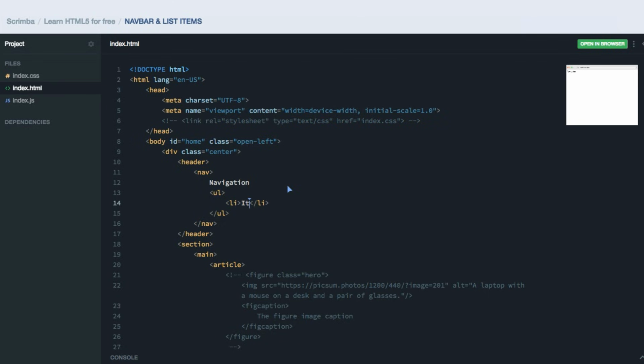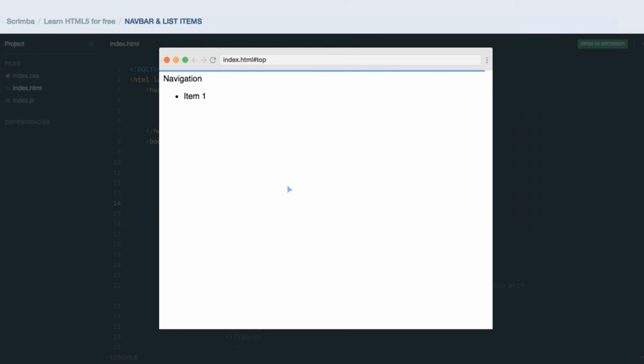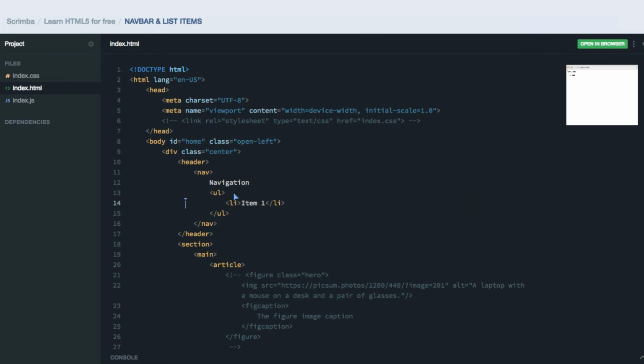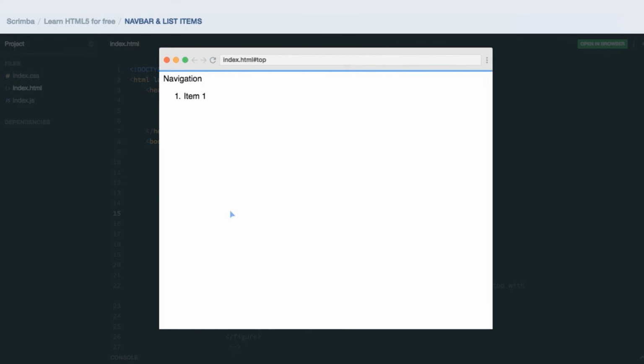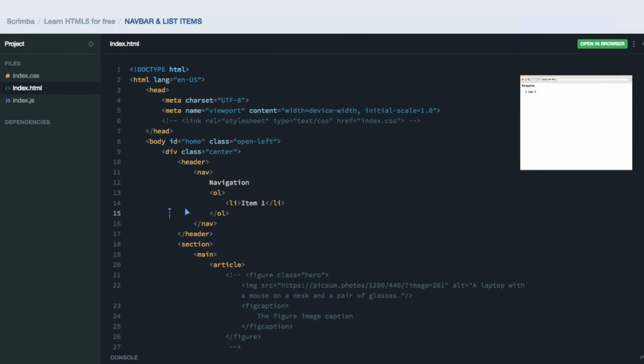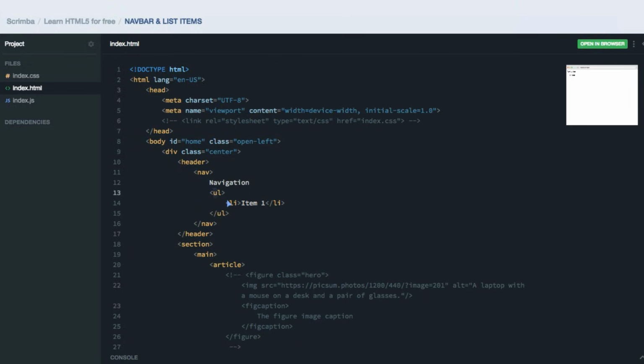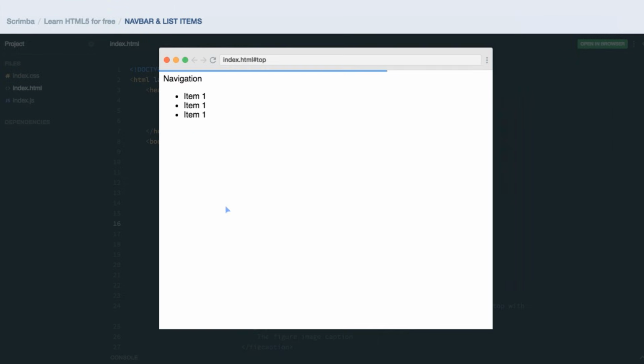I'm going to type here item 1, hit save. Okay, it's an unordered list, meaning it has no numbers. If you want one with numbers, you do an ordered list with an OL. There we go. It has a number. Perfect. Let's go back to UL. Now, list items behave as block elements, meaning they will stack vertically. They will not go in one line. But you can override that with CSS.